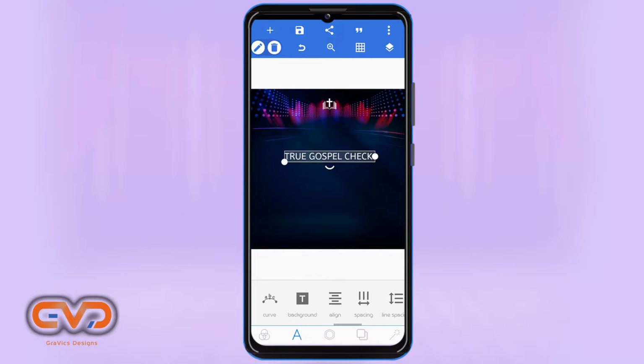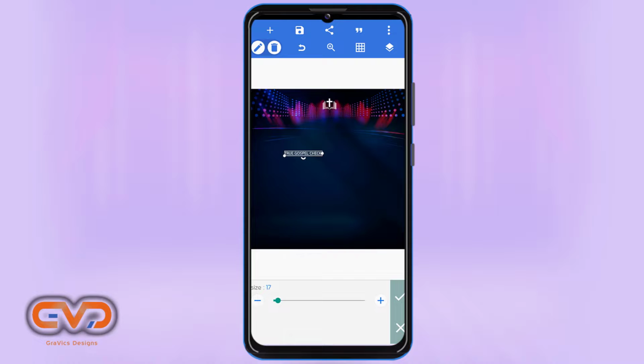Then I'll make sure I set the font size to, let's say, 12 or 13 or so. Let's see what happens. I'm just going to look for it. I don't know why I keep forgetting where the font size is. All right, I'm just going to set it to 12 like this.